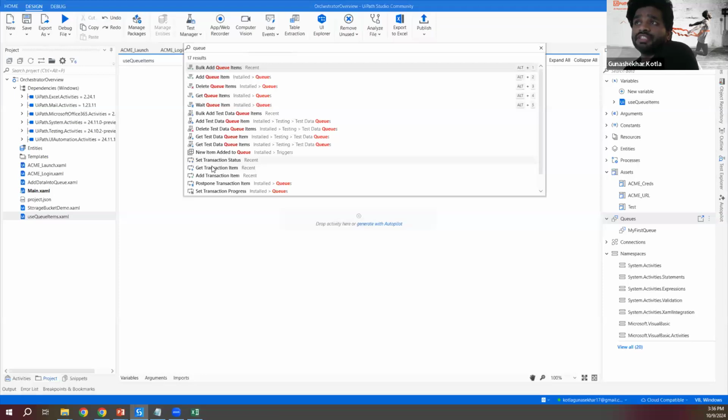Get transaction item is a recurring kind of activity: it will pick one by one, first in, first out. Whichever was added first, it will pick that one, process it, and then go for the next. When it comes to get queue items, it gives you a list of queue items, which you can loop through in your automation. So let me use the get transaction item.